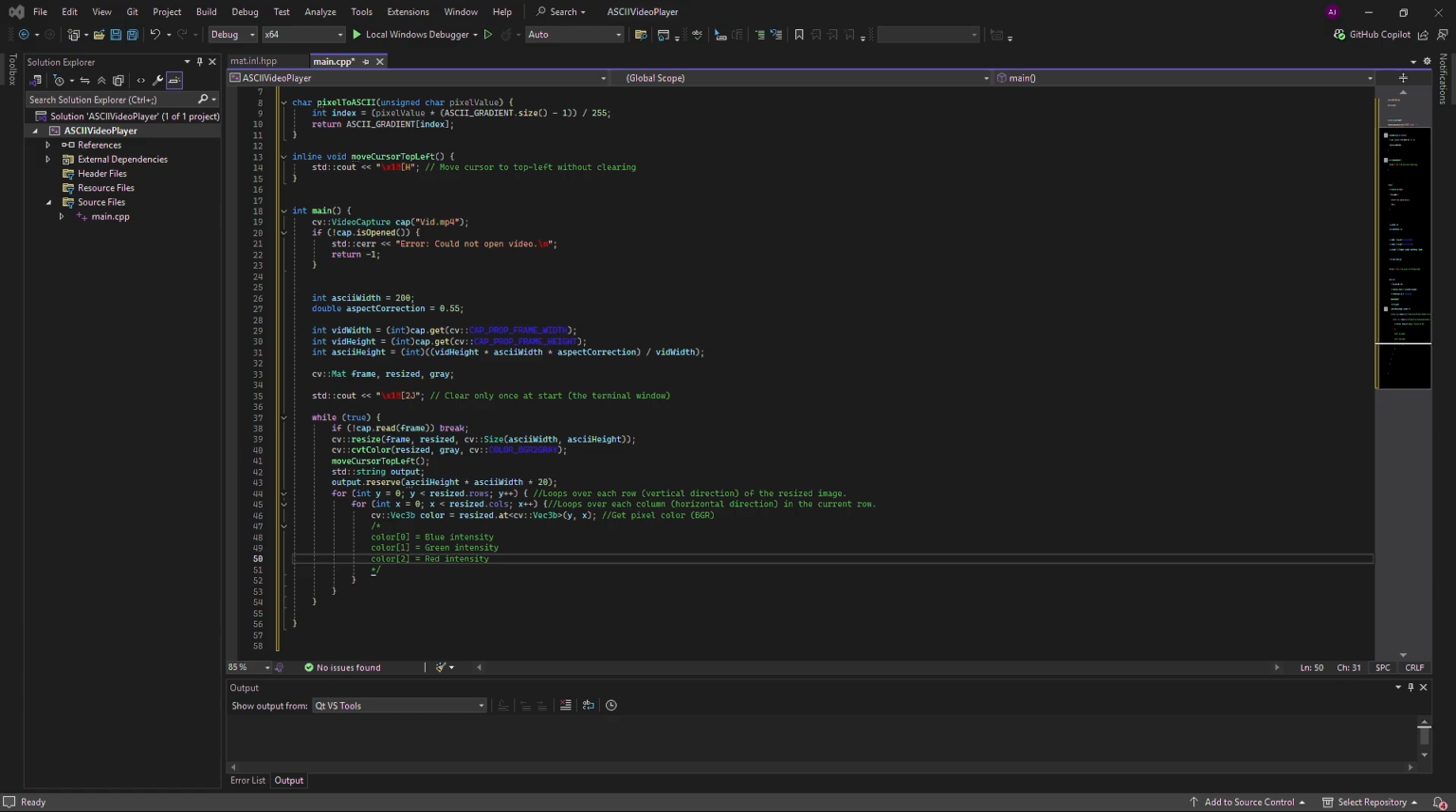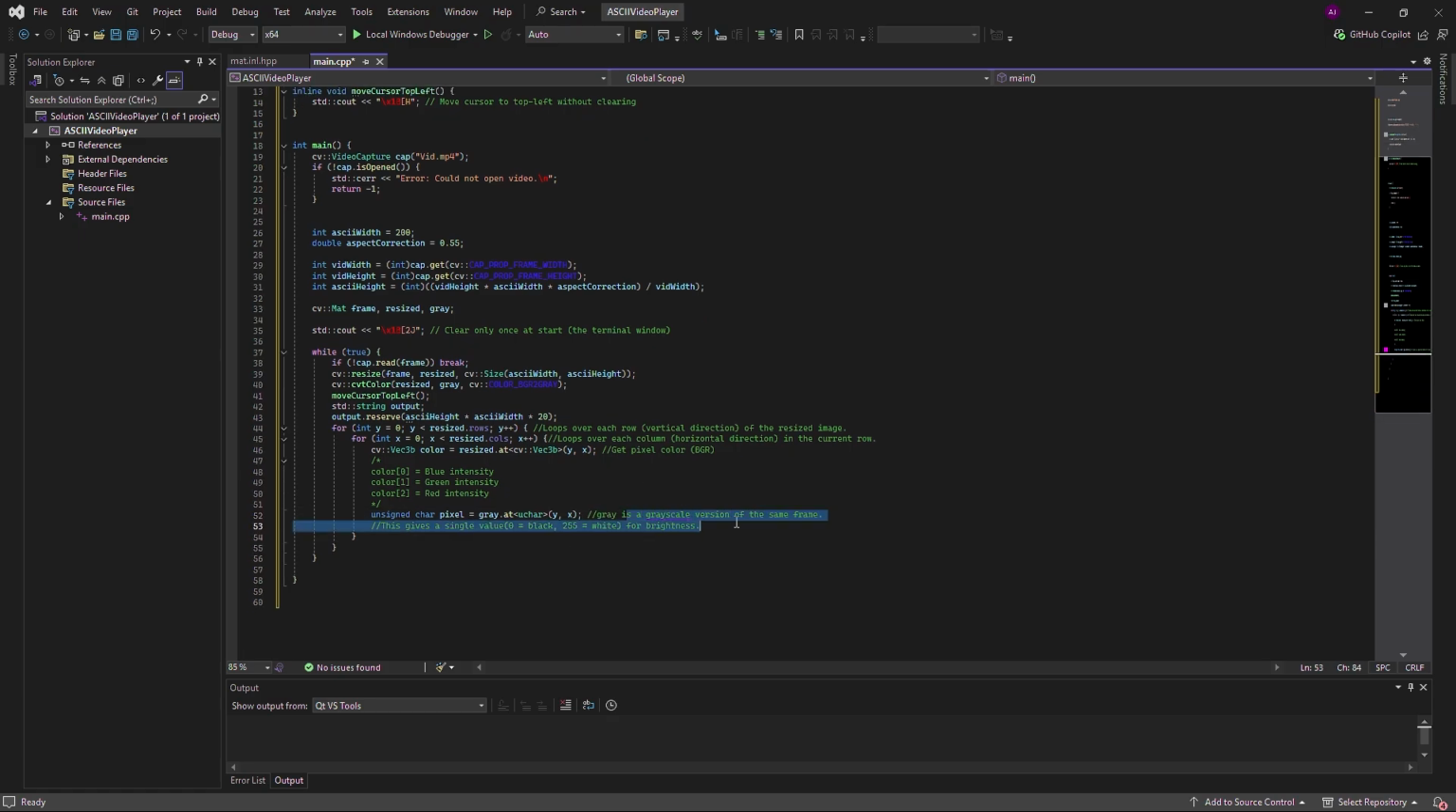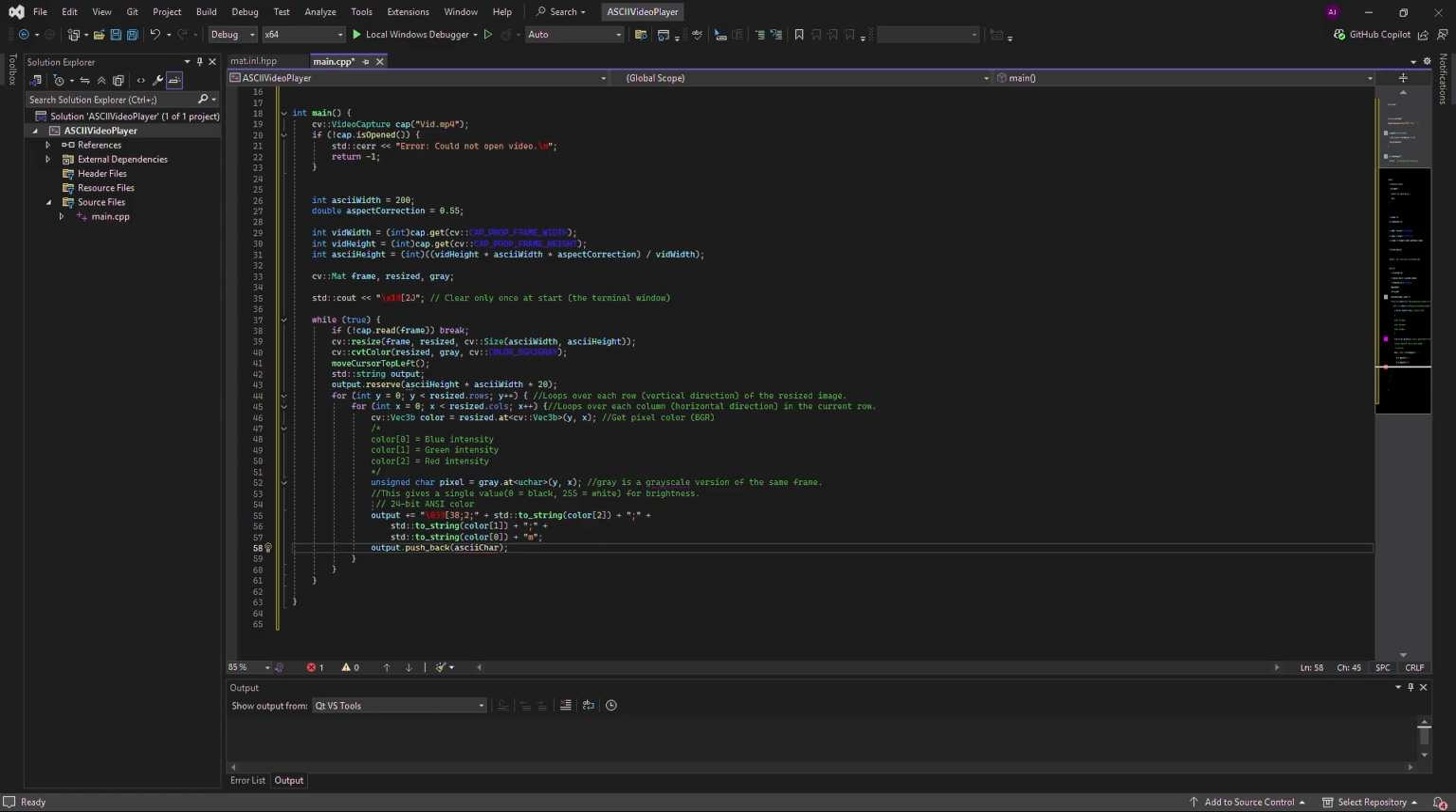Then we get our pixel value from gray, which is the grayscale version of the same frame. Have a look at this. This is the grayscale version of the same frame, and it gives a single value, 0 for black or 255 for white. This is just for brightness. Now we are going to make it into ASCII. Let me explain what we just did. We didn't make the ASCII chart yet, we first need to make this.